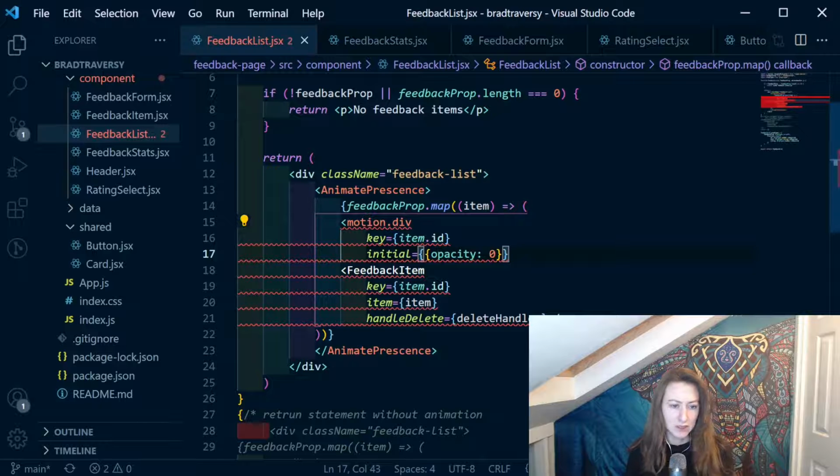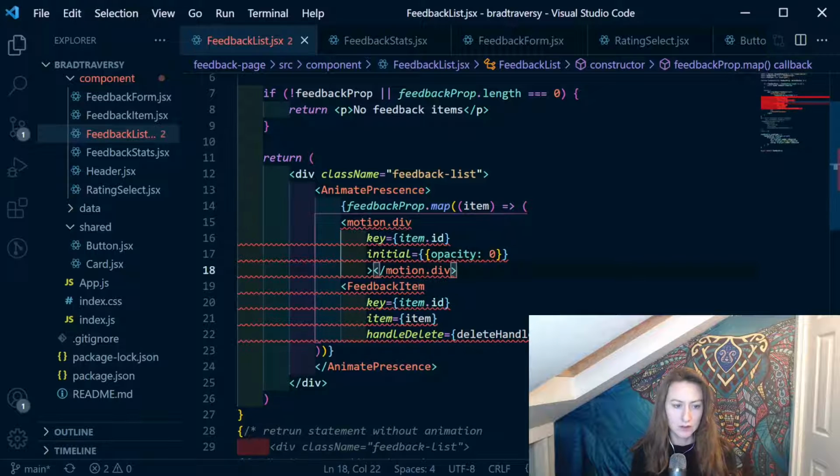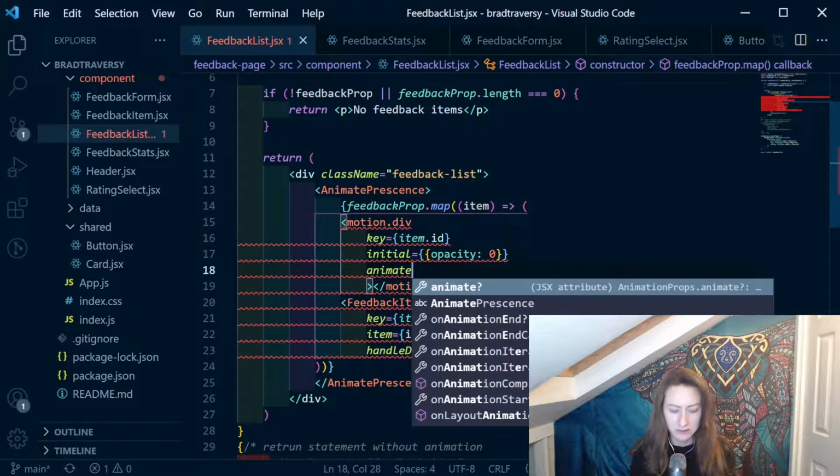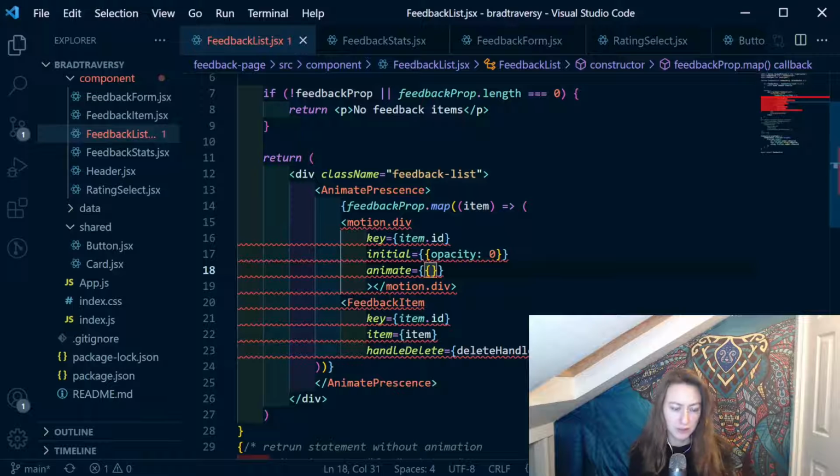So animate as well. Let me just close this because that's annoying. And then we also want to animate. I'll just finish what we're doing first. So this again takes an object and opacity of 1.